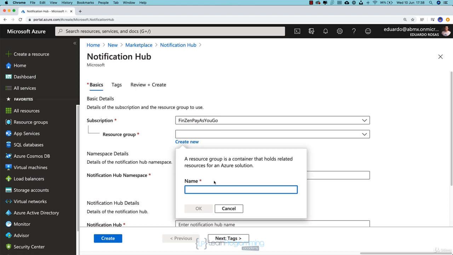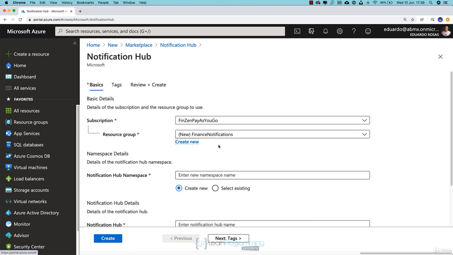So let's go ahead and call this Finance Notifications, for example, click on OK. And now all of the resources, all of the services that are related to this finance application that we have been working with could be grouped together inside of this resource group, and it would be very easy for us to manage all of those services together.